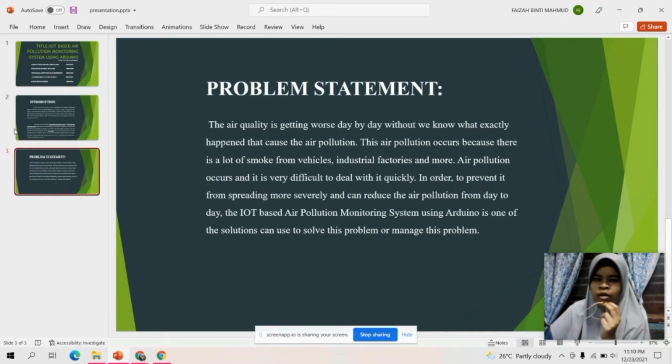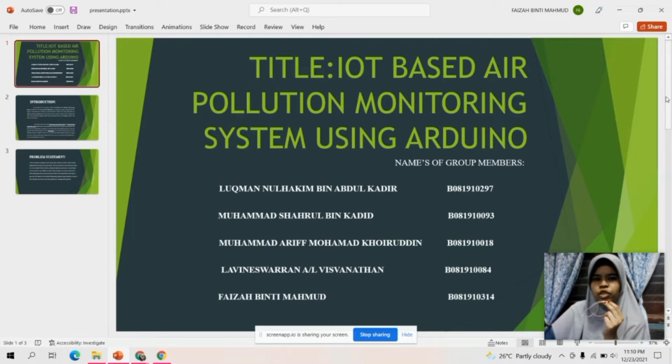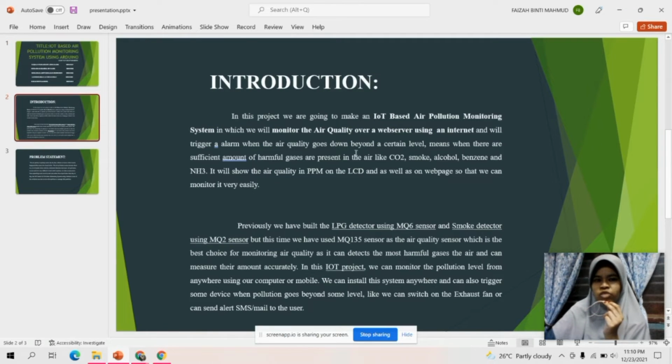Assalamualaikum and hi. Today I'm going to present to you the introduction of our project. The title of our project is IoT-based air pollution monitoring system by using an Arduino. This is the list of our group members for this project. So let's proceed to the introduction.